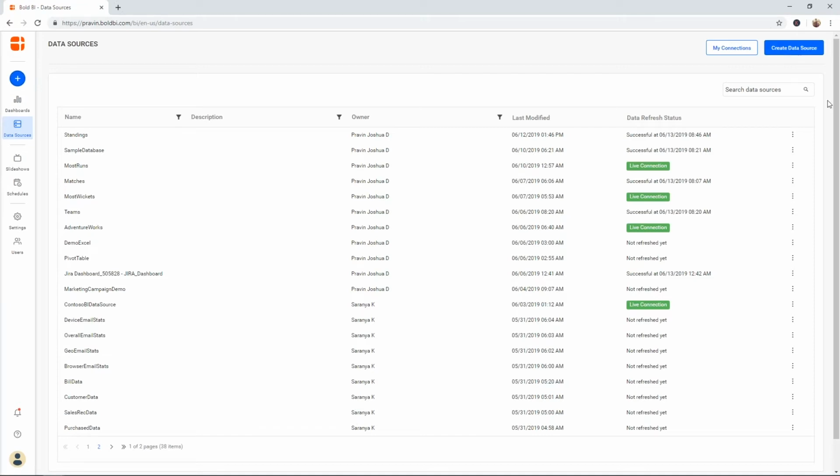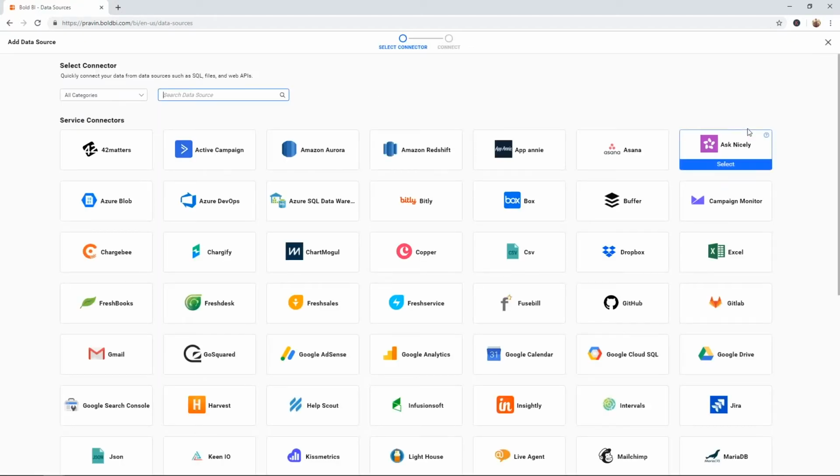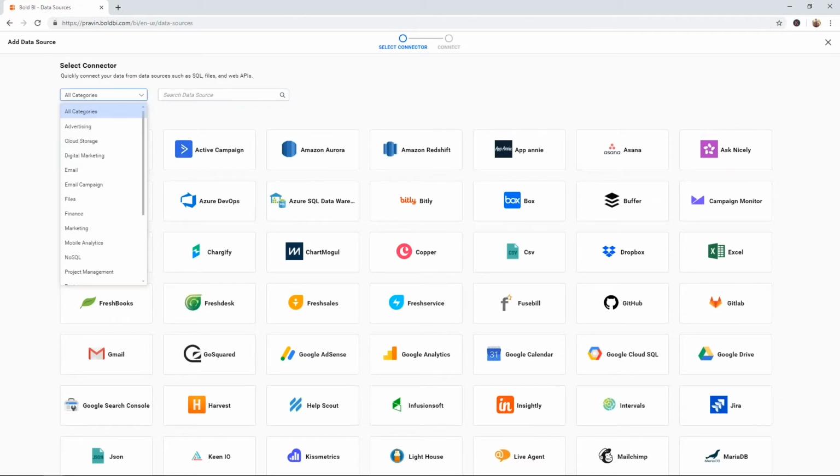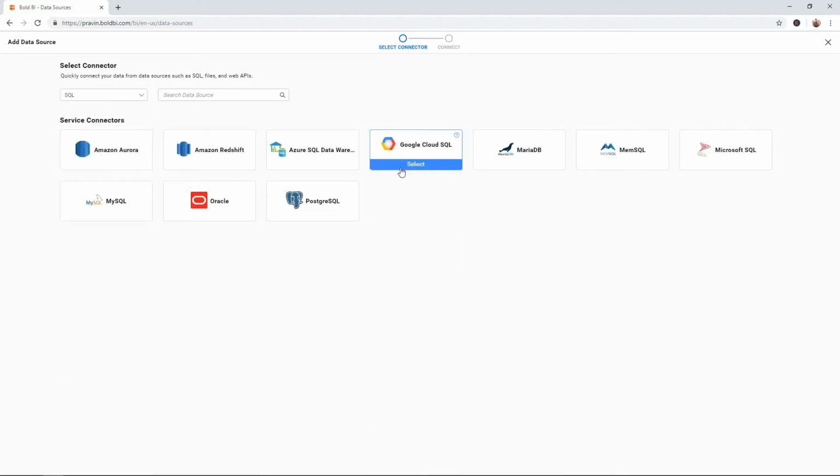So I already have a list of data sources here, and now I can click the create data source button to start building a new data source. So we have a wide range of data sources here. We have different categorization that you can take a look at. If you are going to connect to one of your SQL databases, you can see the list of SQL data sources that we offer. You can use one of them and start building your dashboard from there.